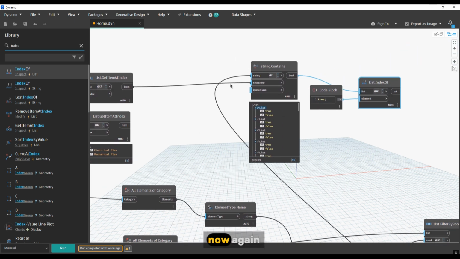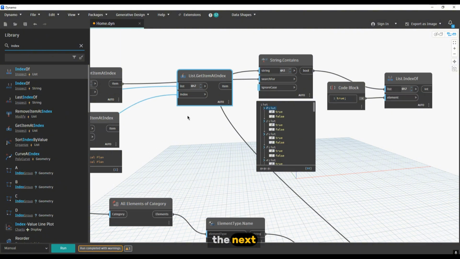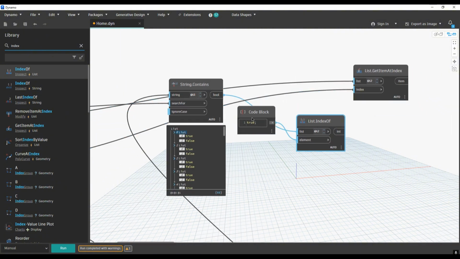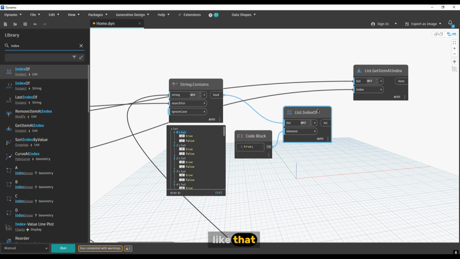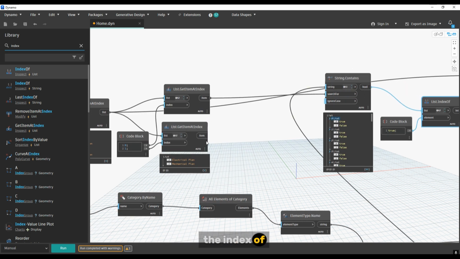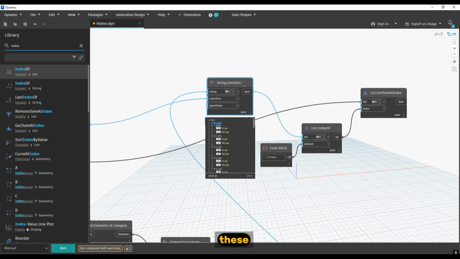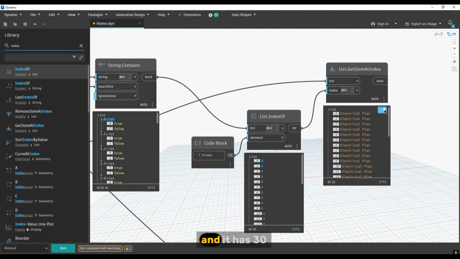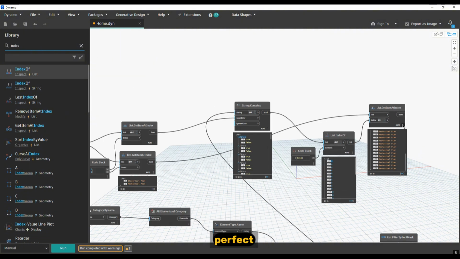Now, again, let's get index. Let's move these like that. I'm going to get the index of these. Now I need to use each one of these, so I'm going to have to drop this one to level 1. This one doesn't need to be at levels. So now I run this one, and it has 30 electrical, mechanical. Perfect.